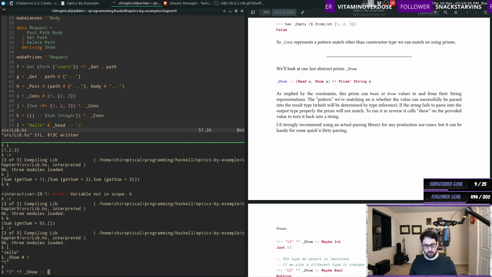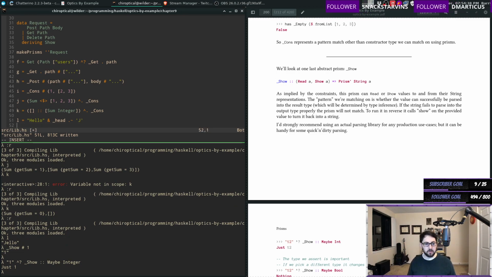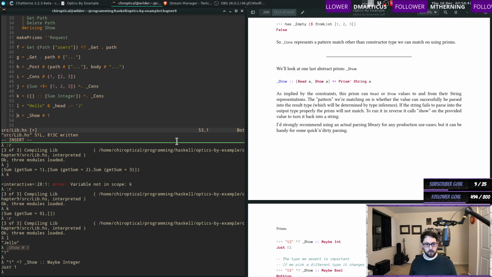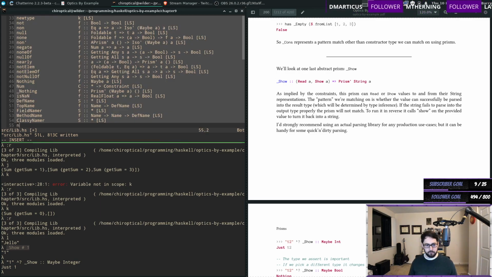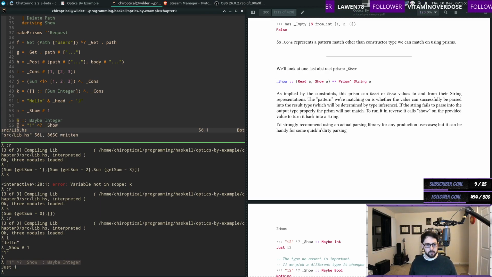show, maybe integer. Neat. That's pretty weird. Let's stick these in here. I don't actually know why I wrote them down there, because I would like to keep them. Neat.